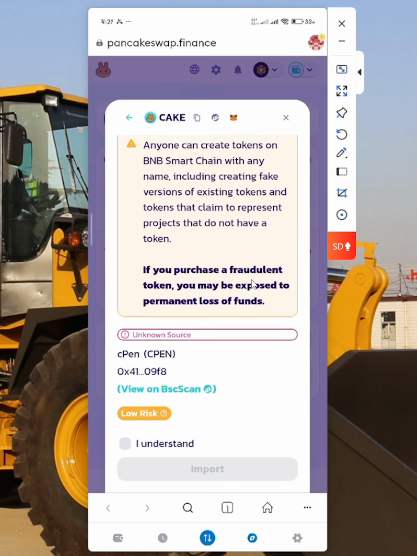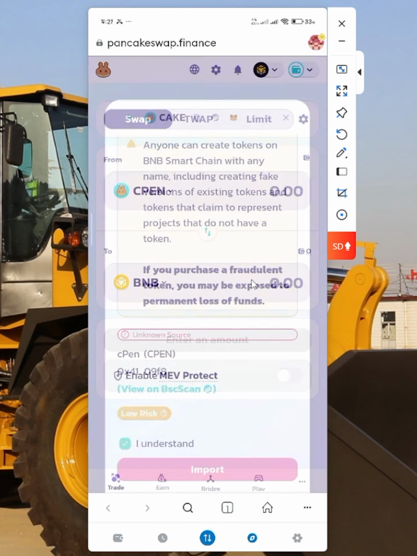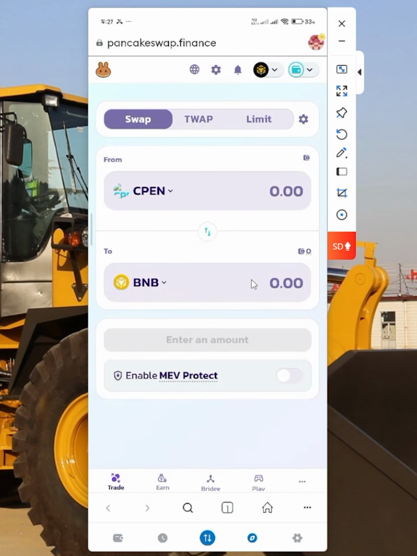As you click import, just come over and don't be afraid. Just come over to understand. Then click import. You can see Cpen has been included. So we now have Cpen swapped to BNB. You are swapping Cpen to BNB.